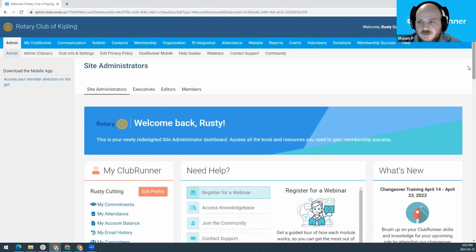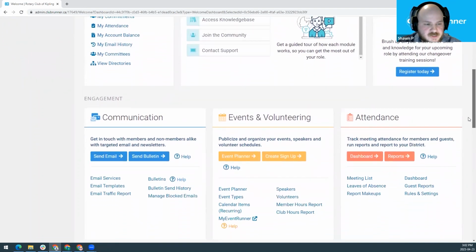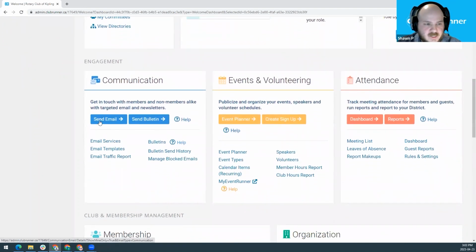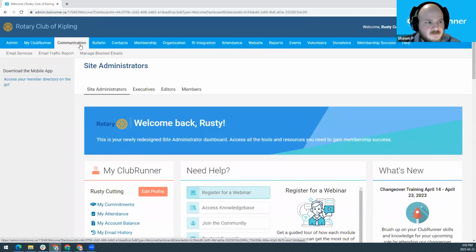So the first thing we are going to talk about is sending out emails to specific recipients. In order to do that, we can scroll down on the dashboard here to the communication panel. We can click send email or we can click the email services link. Another option, if we're not on the dashboard page, is on the light blue menu bar near the top, we can click on the communication tab. And then on the menu bar directly below, we can click email services.